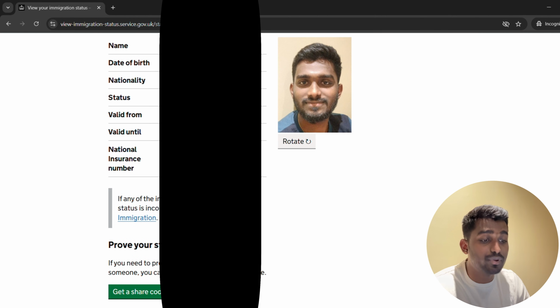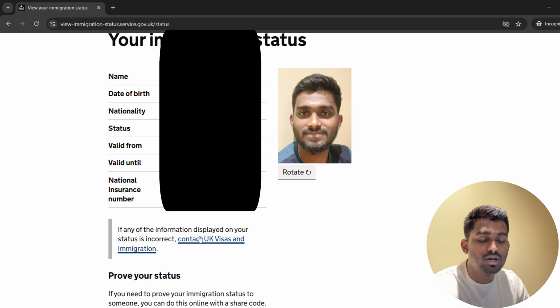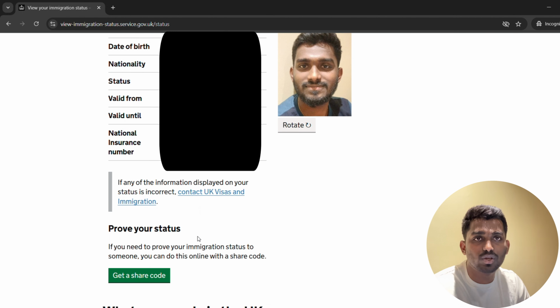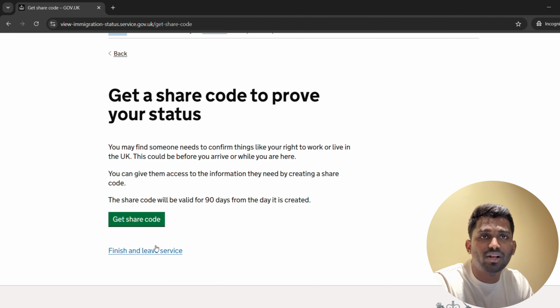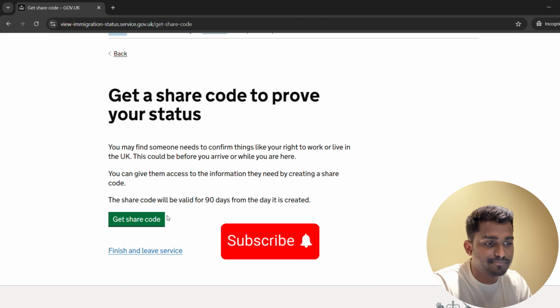So this is the immigration status. By the way, if your info is wrong on this page, then you can contact the UKVI through this link. Click on get a share code. The share code will be valid for 90 days from the date of creation.